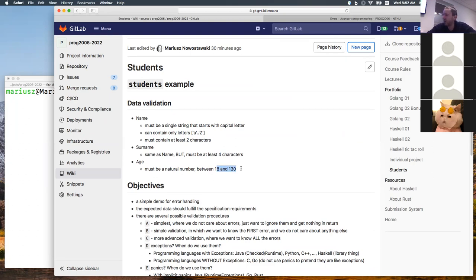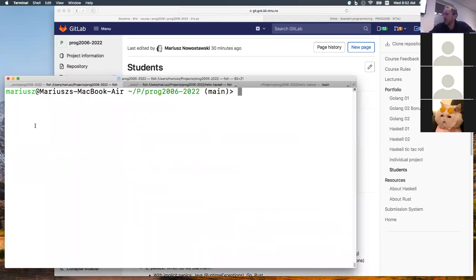So the system works like this: I run it, and then I say add student, and then I say what the name is. So if I say Mariusz Nowosławski, and then I say age, if I say 12, that's illegal, right? Because age cannot be less than 18. If I say 19, that's legal.